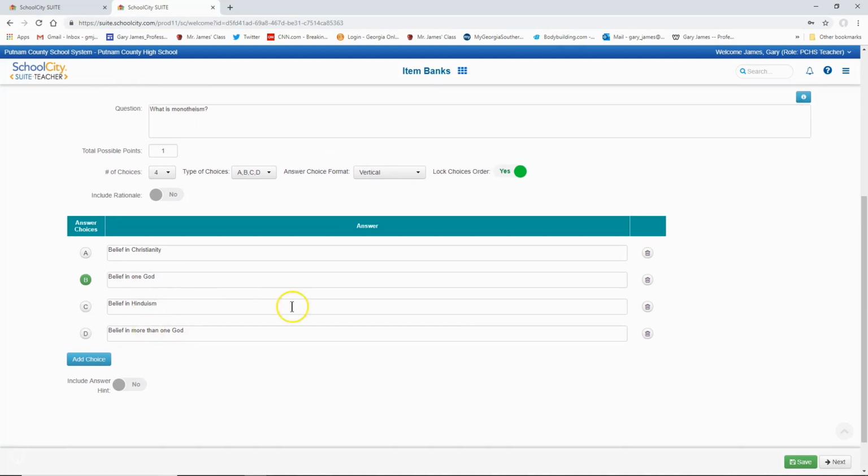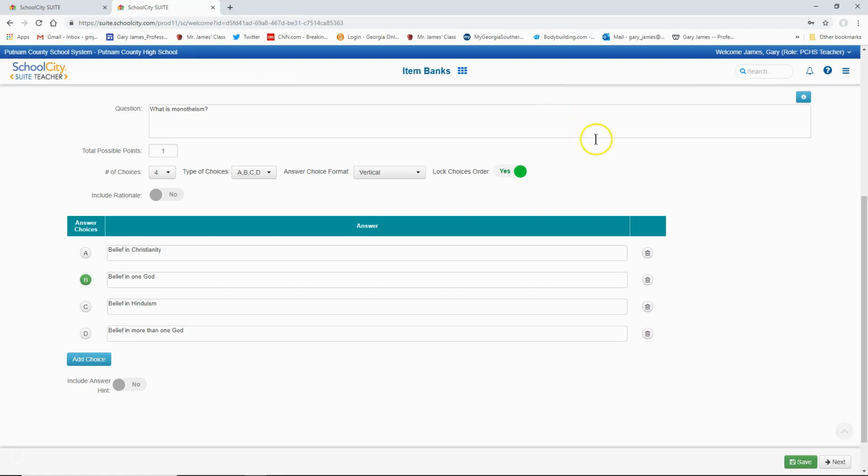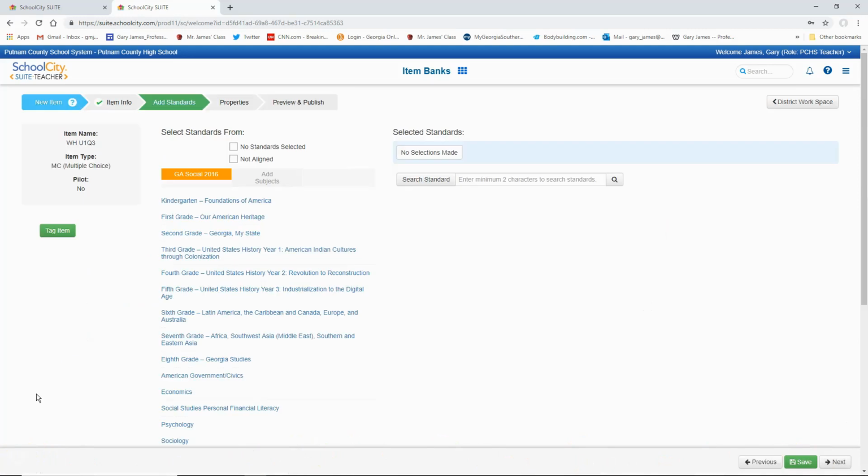Okay. We're going to come over here and we're going to select Save. A dialog box will appear in just a moment. There it is. It'll say item info saved successfully. So what you want to do is click OK. Come back down here and click Next. That's going to bring us up to the next screen. This screen is our standard screen.